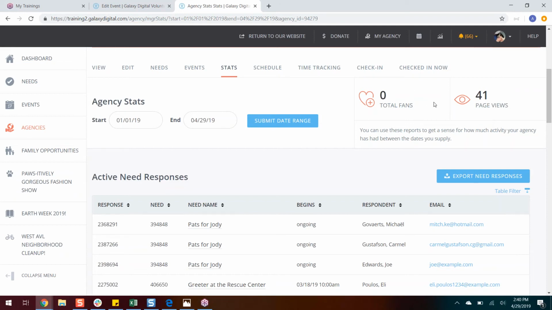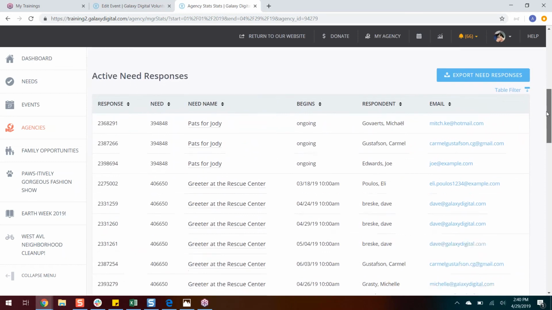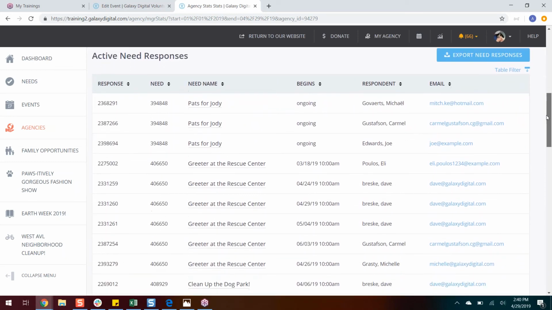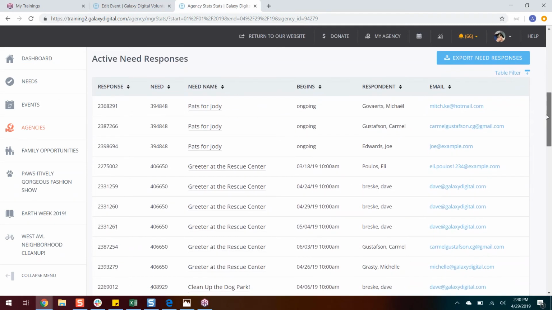It shows how many fans you have. And down here, it shows how many need responses you've had. So again, this is how many people have responded to a need saying that they'll be there. You get a list of everyone involved, everyone who's done it. And you can export that list by clicking this button here, and you'll get a nice little Excel spreadsheet, which has all of this information and more.